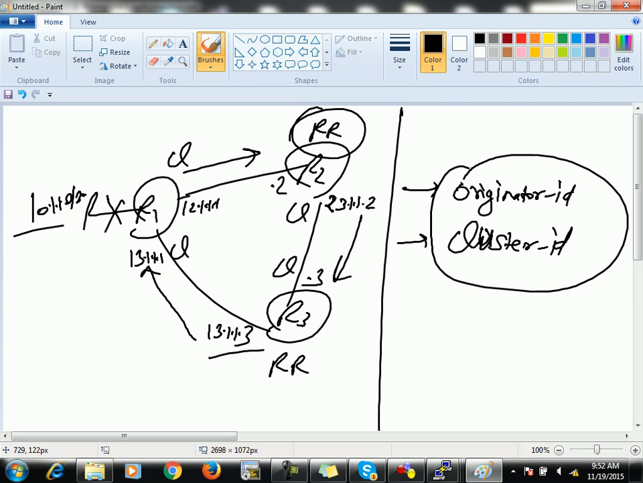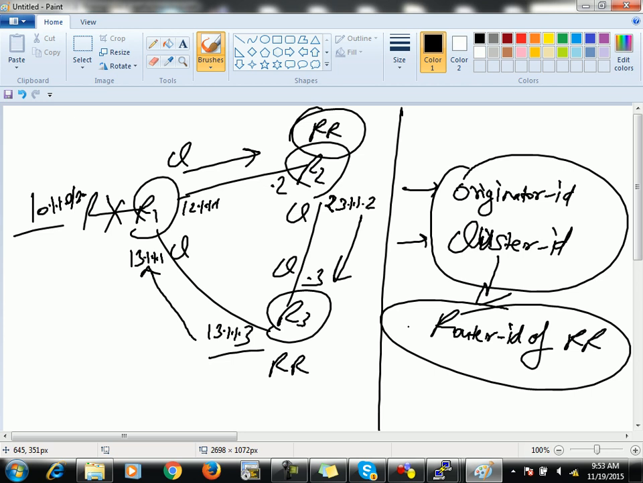Understood? Fine. How does it actually work? See, cluster ID is always the router ID of the route reflector. Cluster ID is what? The router ID of the route reflector itself. That is called cluster ID. Do not get confused about what cluster ID means. So basically, cluster ID is the router ID of the route reflector, right? And originator ID is the router ID from where the route reflector received prefixes. From which router the route reflector received prefixes.